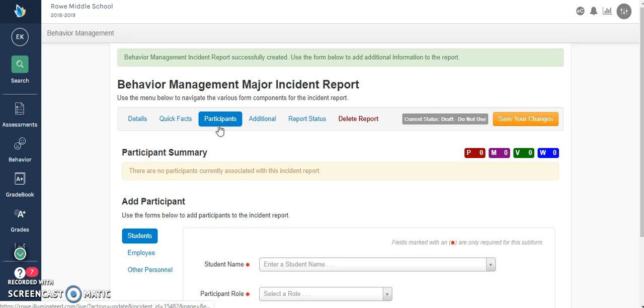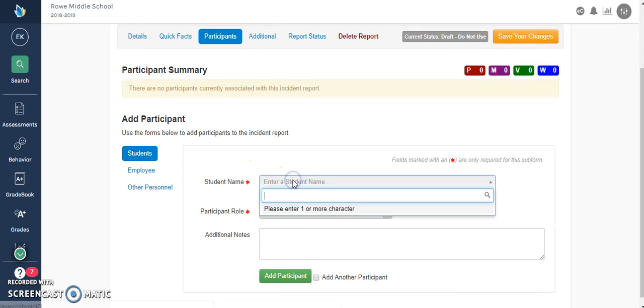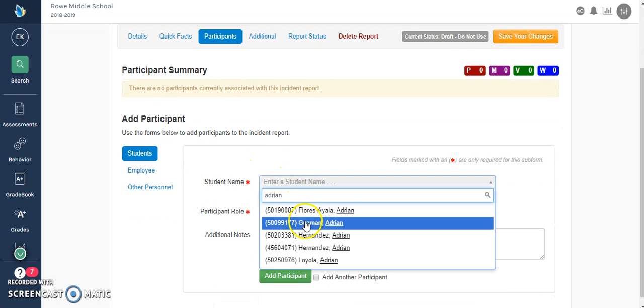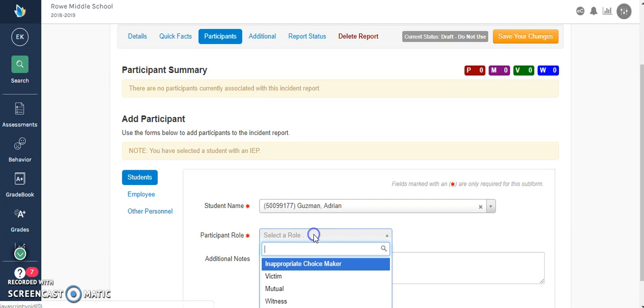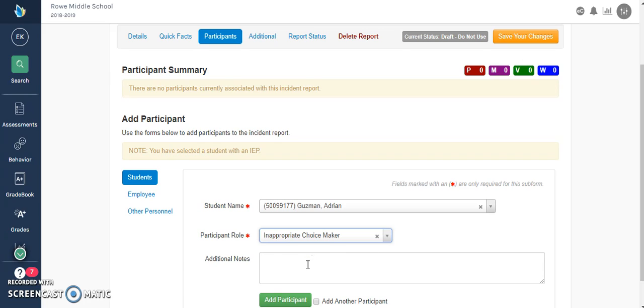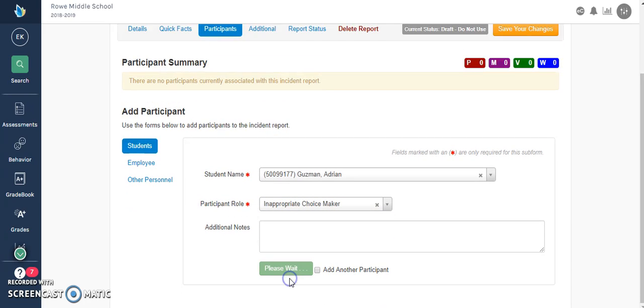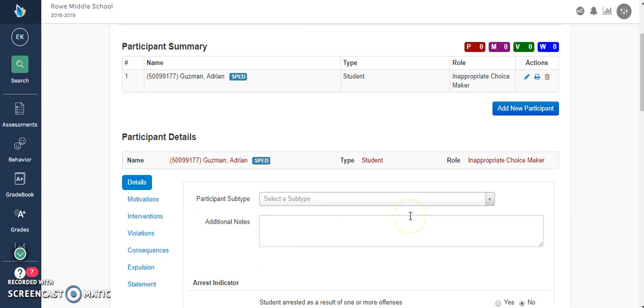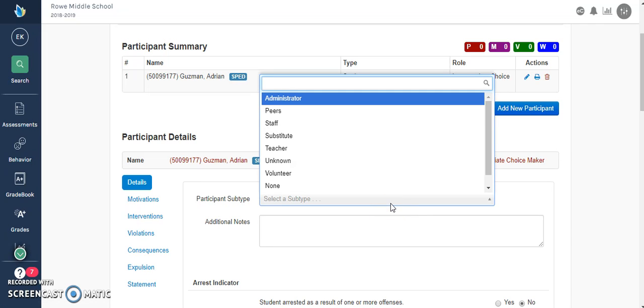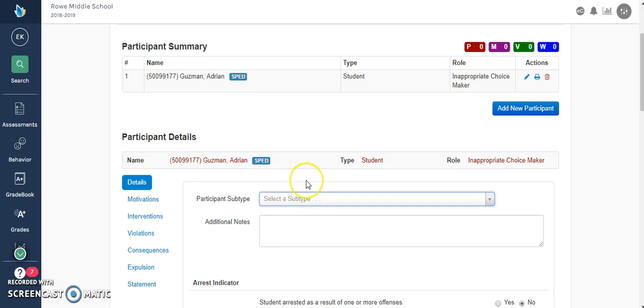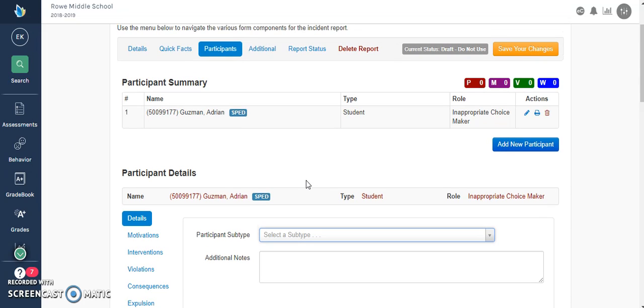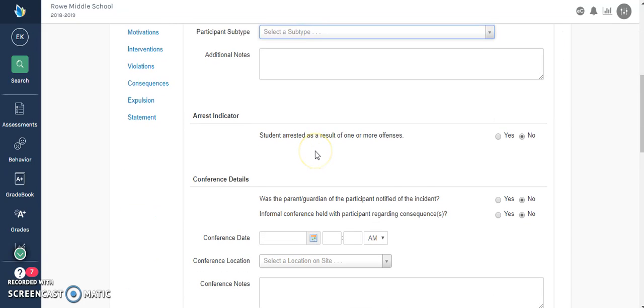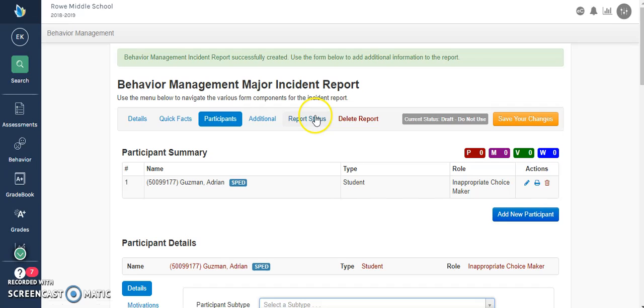We'll then go to participants. Under student name, we'll find the scholar. And this time we're going to click inappropriate choice maker and then add participant. If you would like to add another scholar, just kidding. We're going to move on to report status.